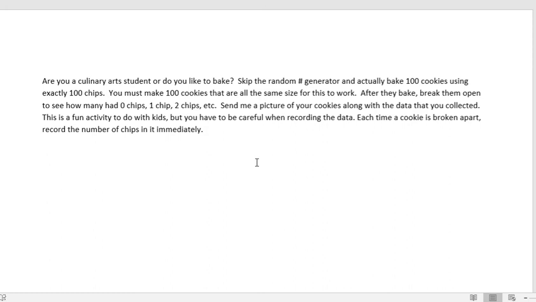And then after they bake, you break them open and you see how many cookies actually had no chips or one chip or two chips. And if you do that, it'd be fun to send a picture or include that along with your group work if you decided to do the actual experiment. Usually I require that one or two people in the group do the experiment, but there is a cost involved in making cookies, so I don't feel comfortable making somebody do that. And also, I hate to bake, and it would not be fun for me to do that. But if it's something you would like to do, feel free to do that.